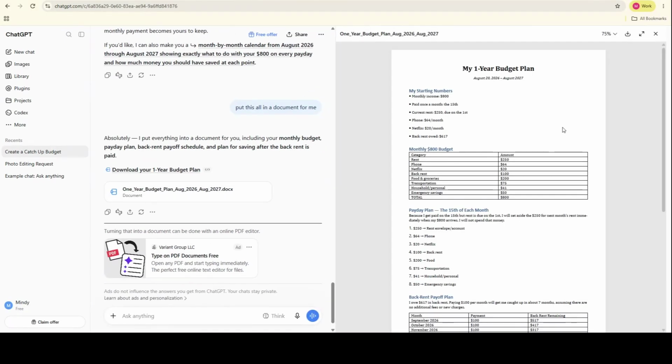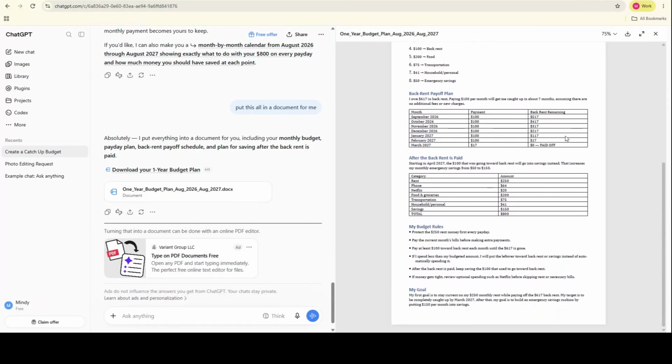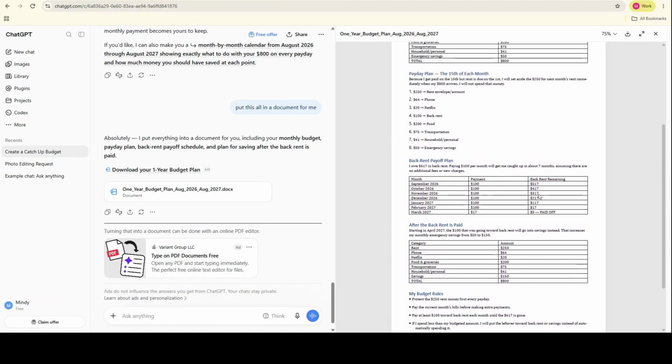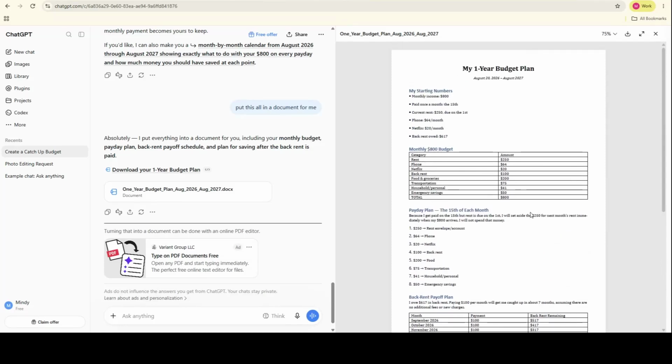And then over here, it just made you this nice 1 year budget plan that you can hang up on your fridge or wherever. And it outlines everything, and you're catching up on your back rent, whatever it is. So it can help you with budgeting. Now, again, it's not always 100% right. So you want to always double check it and go to someone that you trust to help go over it with you.